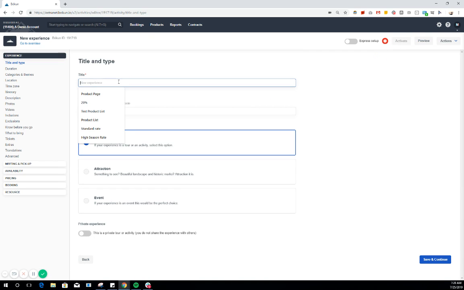So this experience will be a family-friendly hiking tour. So we're going to keep it as a tour and activity. You have the option to have an attraction, events. You can even create a private experience. However, we're going to keep this open to everyone.